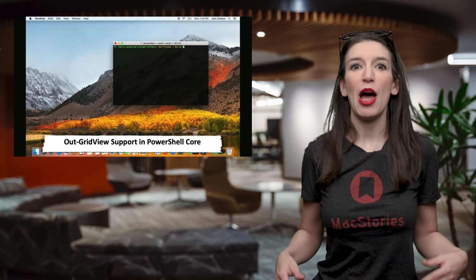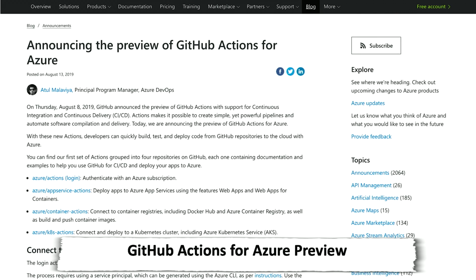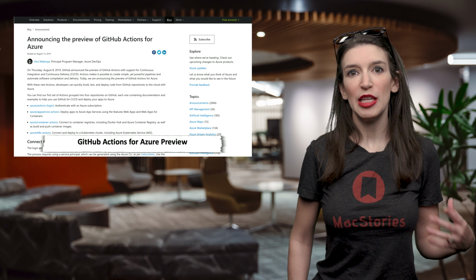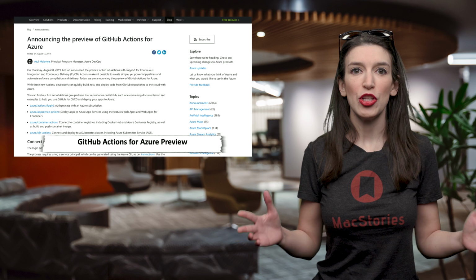Last week, we talked about the new updates coming to GitHub Actions, which are currently in preview and will go live later this fall. Well, this week, I want to share the news of a new preview for GitHub Actions for Azure. And so with these new actions, developers can quickly build, test, and deploy code from GitHub repositories directly to the cloud using Azure.